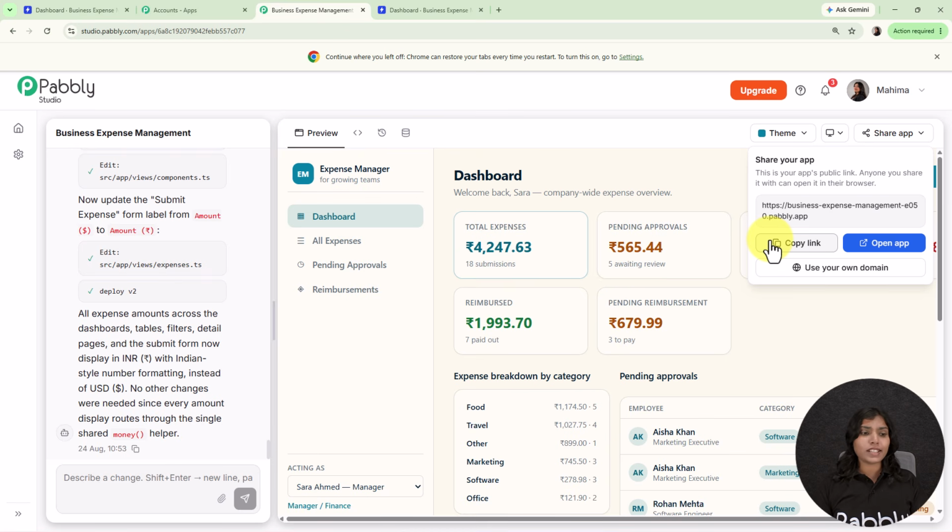You could use the same approach to create internal business tools, dashboards, CRM systems, productivity apps, customer portals, and much more. So if you have an app idea you've been sitting on because you don't know how to code, this is your sign to give it a try. Start with the idea, describe what you want, and let Pabbly Studio help you turn it into a real application.